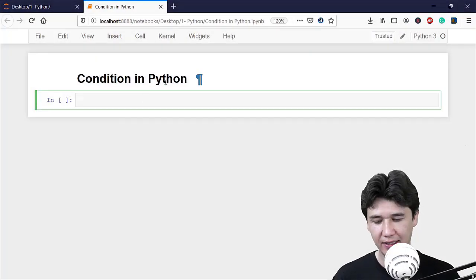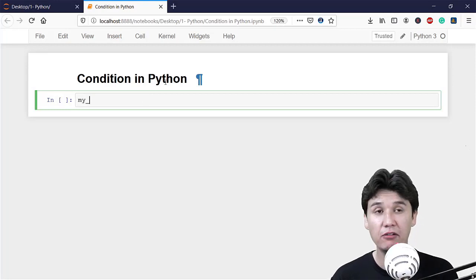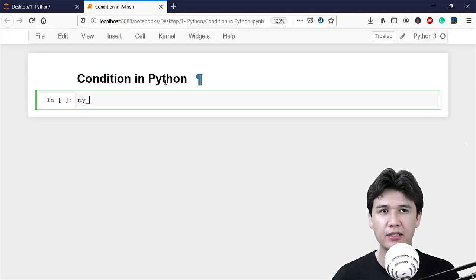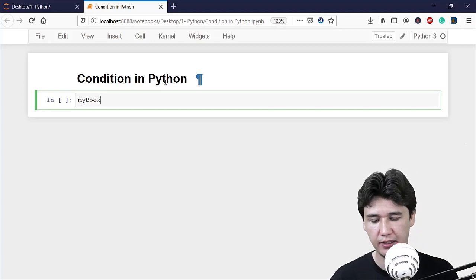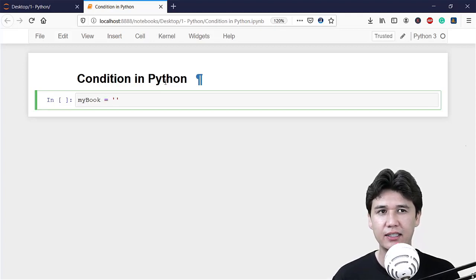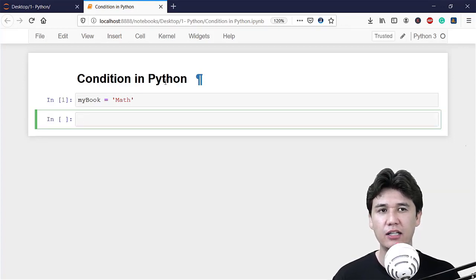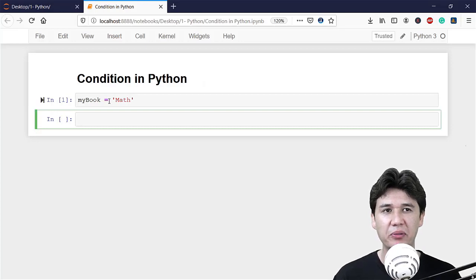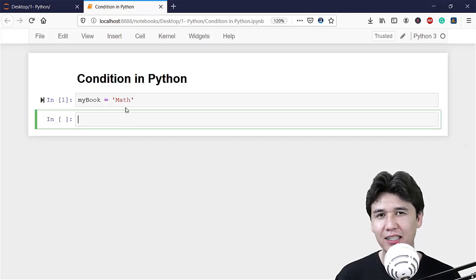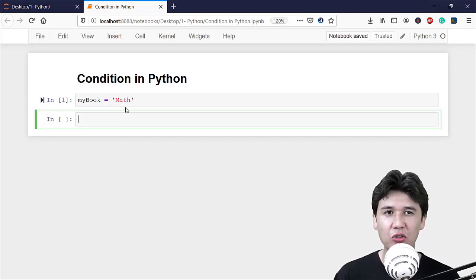And here I will say that my book, I will assign one variable, my book, and I will say that it is math. Now I have assigned a string to that variable, and that is the word math. Now we are going to give a condition. If my book is math, what should be the outcome?